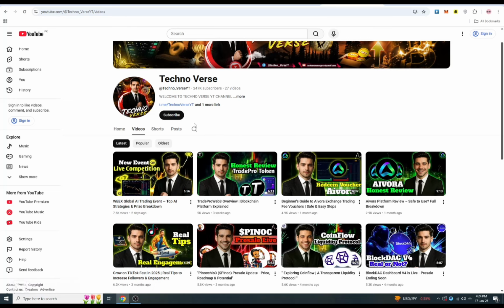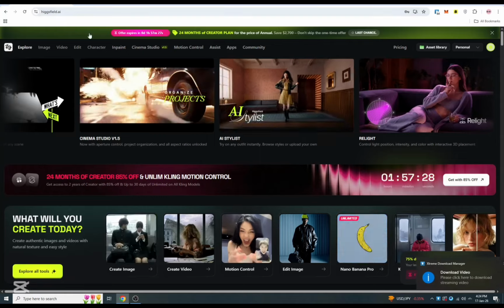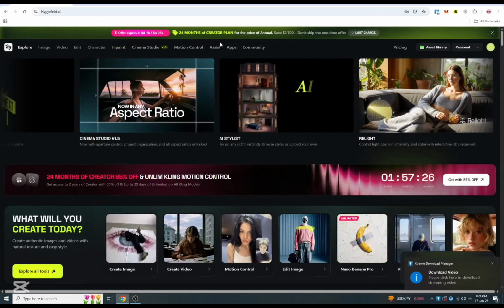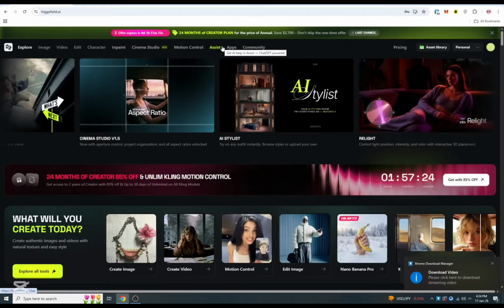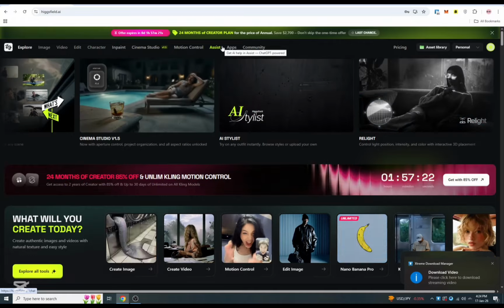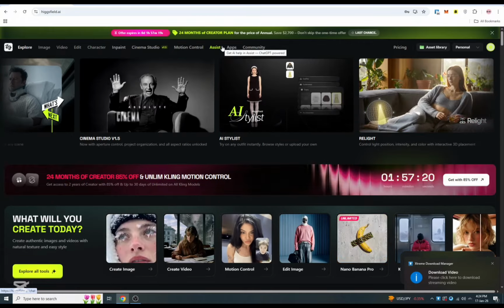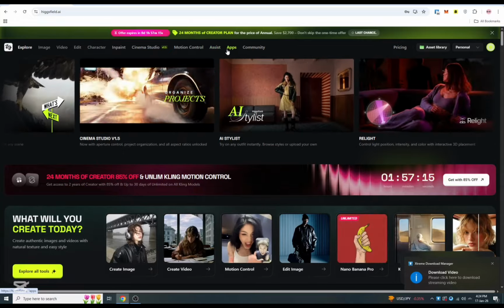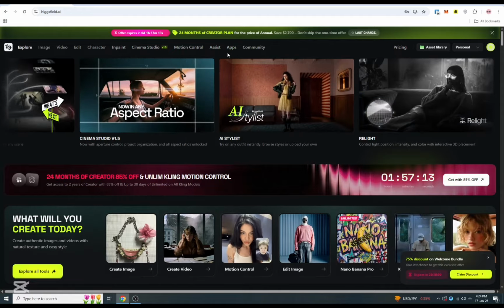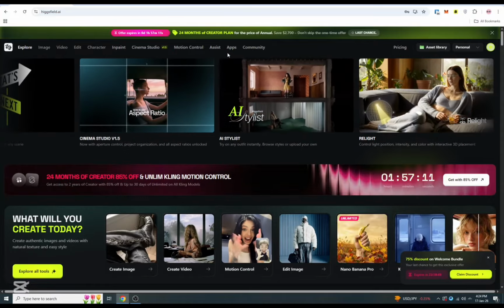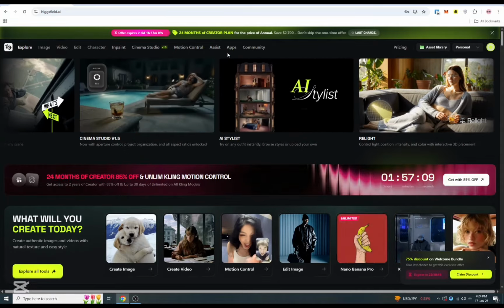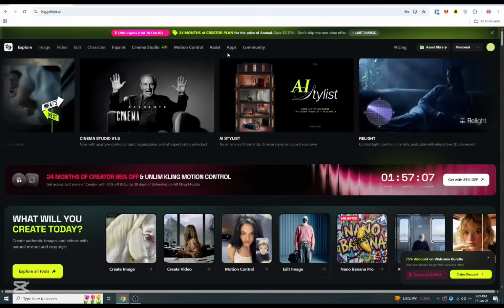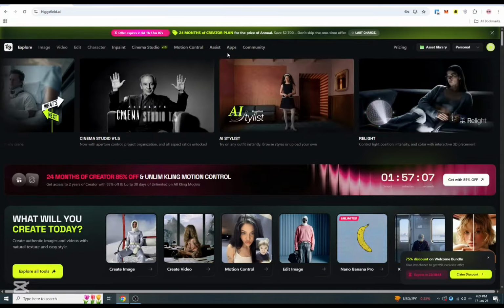So guys, let's move forward to the website. As I mentioned, they are only working through a website. There is no application of Higgsfield. First of all, Higgsfield is an AI powered video creation platform designed specially for creators. Its main goal is to make AI video generation simple, flexible and actually usable for real content creation.